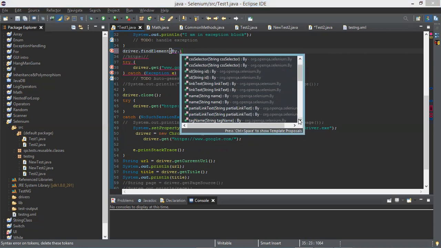Partial link text, we'll come back to that later once we are good. Then tag name, XPath. These are the methods available. The other things you remove, no need to bother about. Only the methods. All these methods are from your By class, Selenium dot By abstract class. You have learnt about all these things now, except partial link text. When to use that, we'll discuss later.